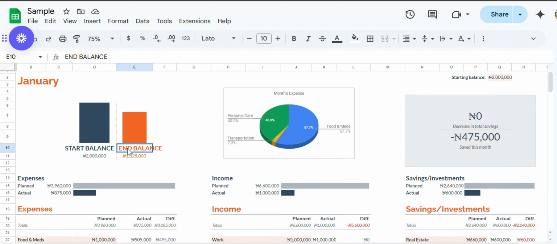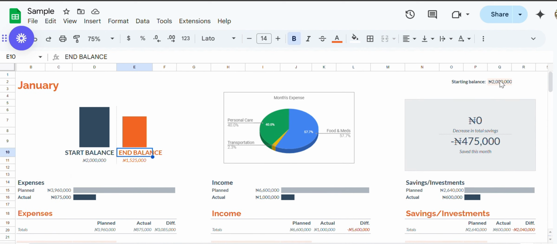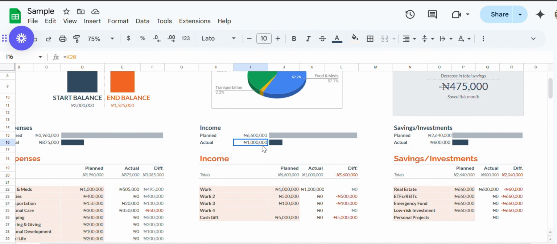So the end balance you see here is a function of your starting balance and your actual. This end balance is useful at the end of the month when you are checking your statements and everything. You'll be able to know, okay, did I record everything? Did I miss out something? That's number one. You'll also be able to know if your bank is cheating you.